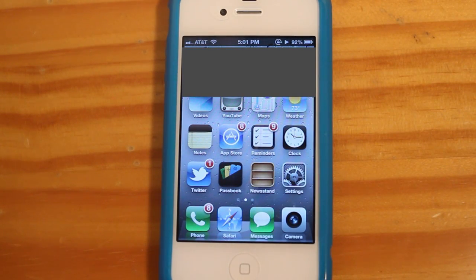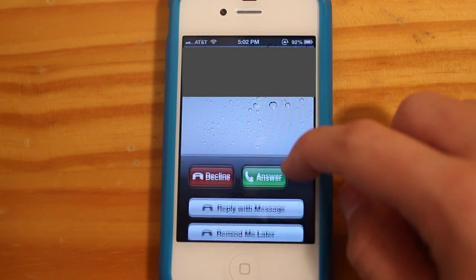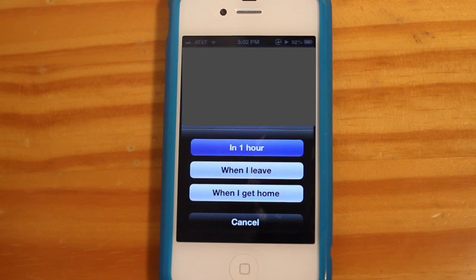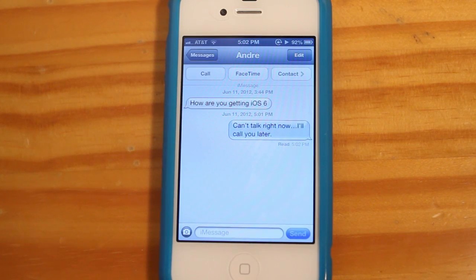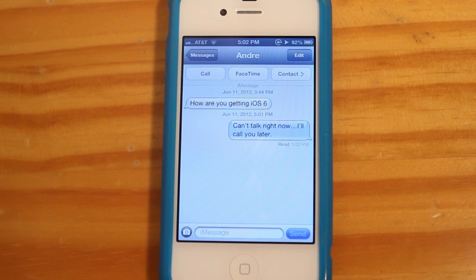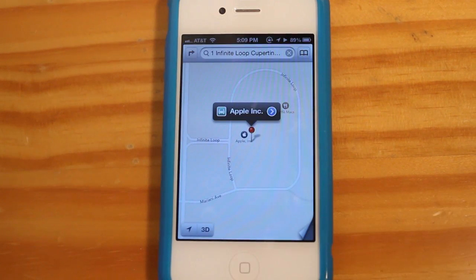And I guess it just texted him. And here's one more time, so we can remind me later in 1 hour, I guess. And there we go. And by the way, here's a little text message it sent when we just did that little text message from phone application. Can't talk right now, I'll call you later. And there we go.